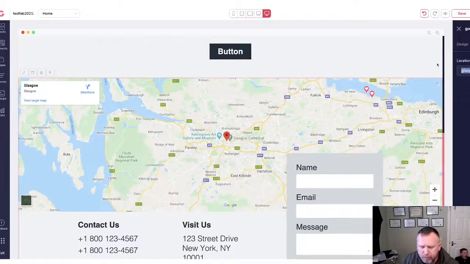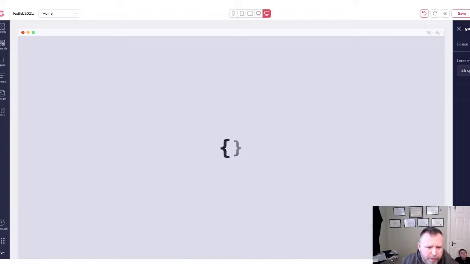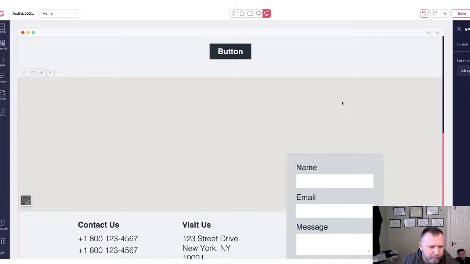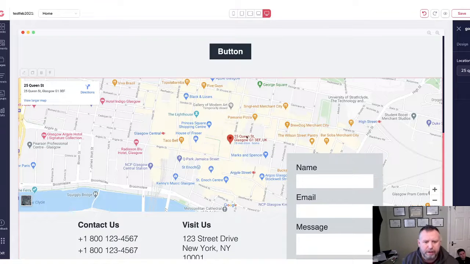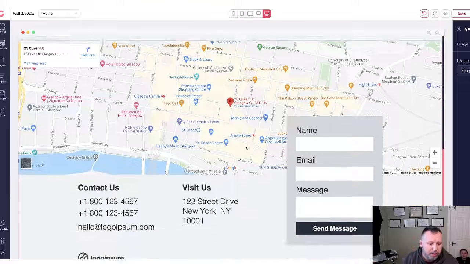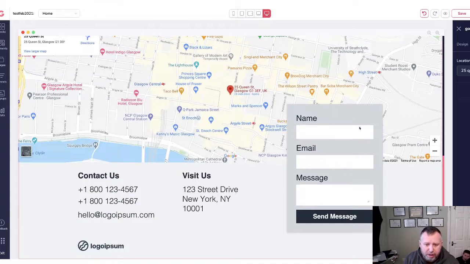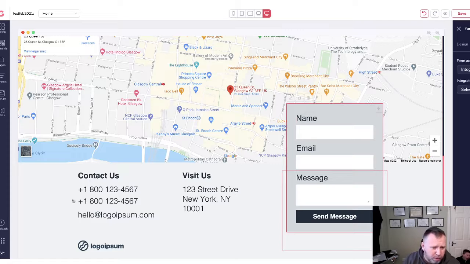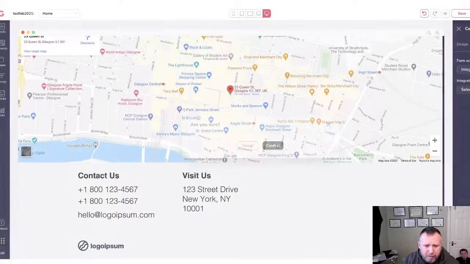Now if I wanted to say 25 Queen Street, Glasgow. Okay, let's try that. Press update. Now it will take you there to 25 Queen Street in Glasgow, and that would be an exact location. Then you would just finish out these ones and you can get them to send a message. And if you didn't want this block here, if you just wanted them to phone you direct, it would be quite simple to delete that element completely, confirm, it's gone.